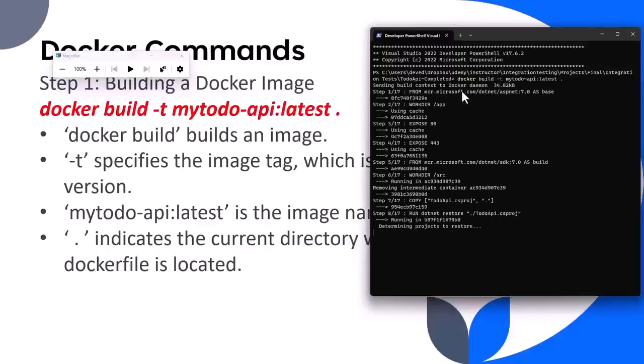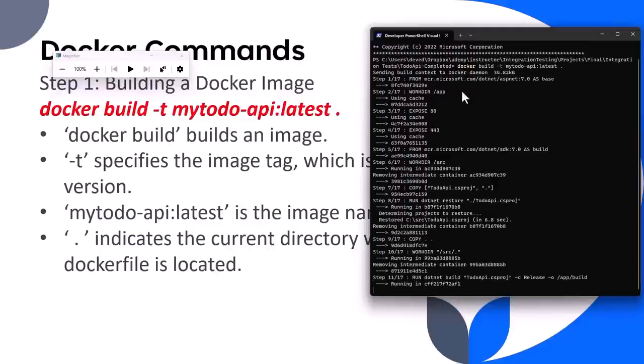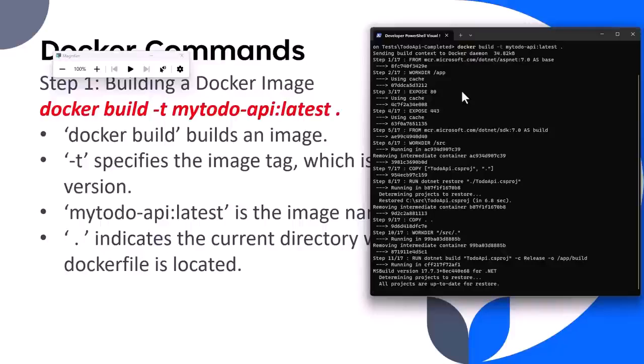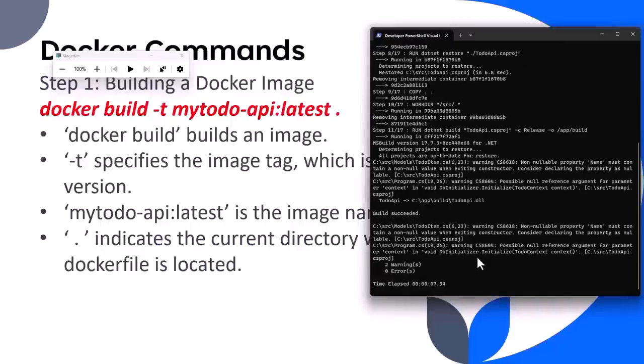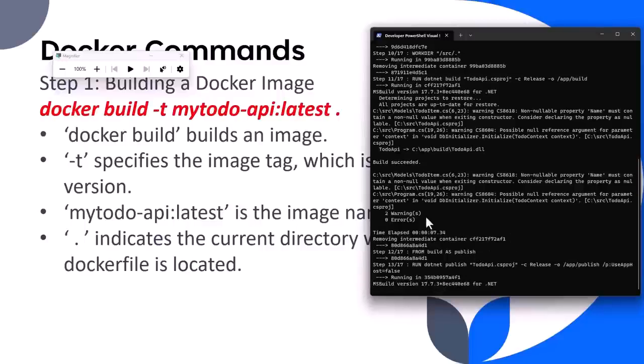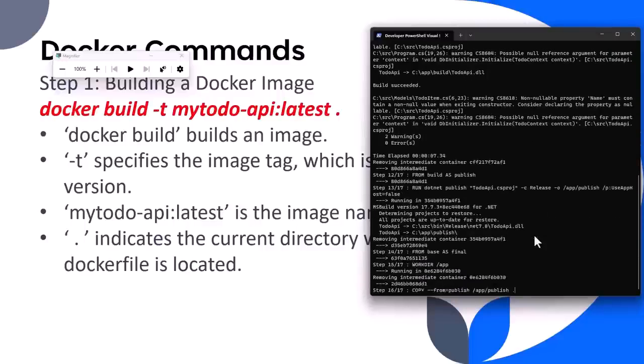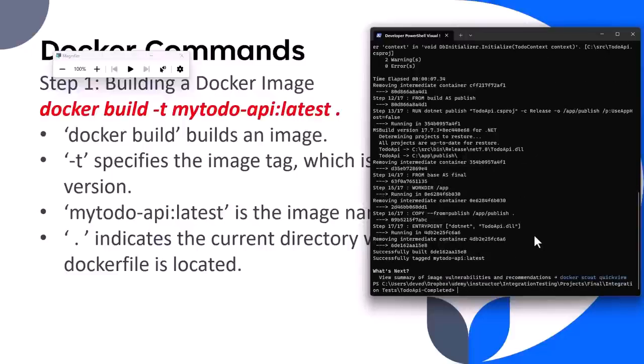You can see immediately these steps are following the instructions of the Docker file and creating an image. If everything is fine, it should be able to run all the 17 steps successfully. It is on step 11 out of 17. First time it takes a little bit of time. There are 2 warnings but no errors. So we are lucky, everything is done.